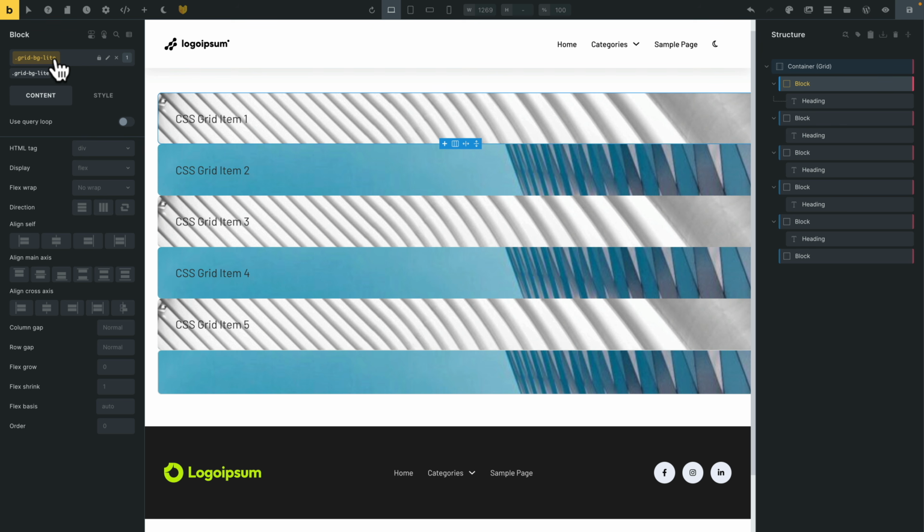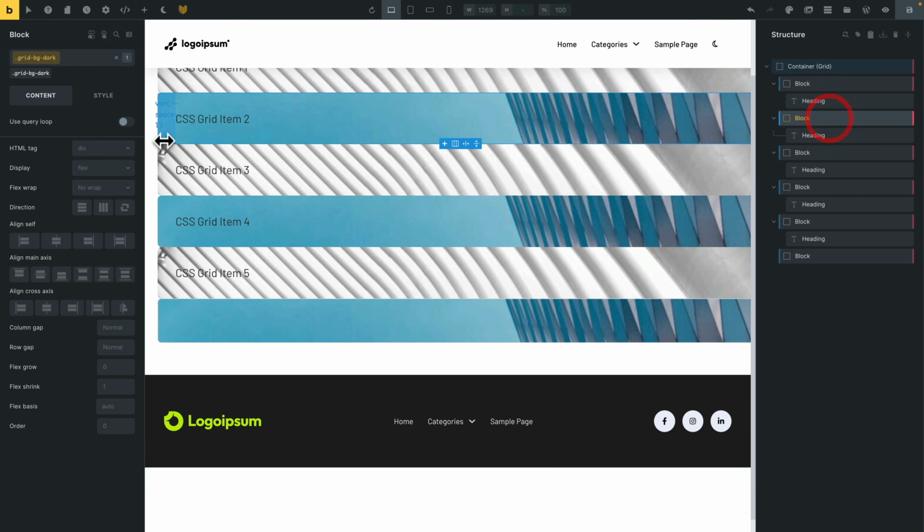I've also got a couple of classes set up to alternate each of these rows. You can see I've got a grid background light for the first ones, and that's got the one light kind of layout. If we take a look at the next block, you can see we've got grid background dark. And other than that, nothing else has been set up on here.